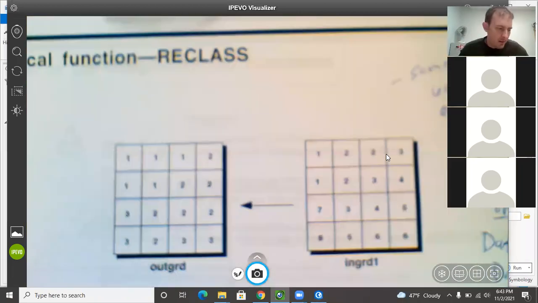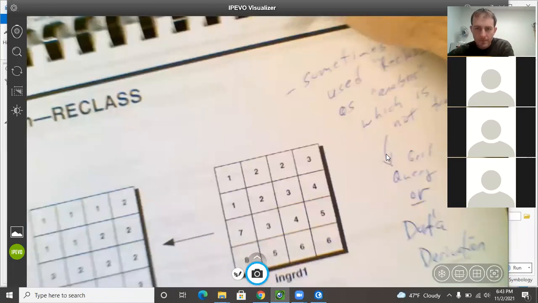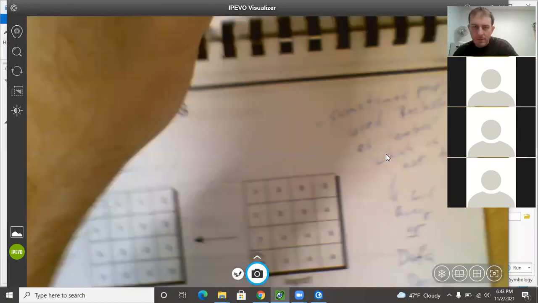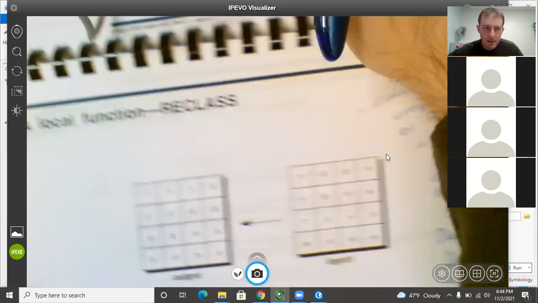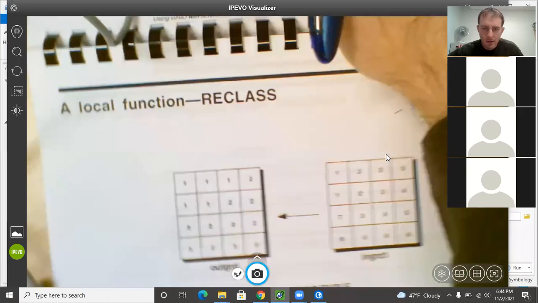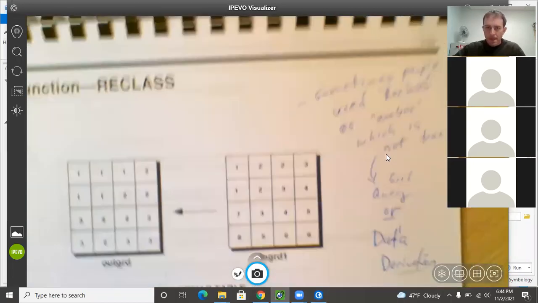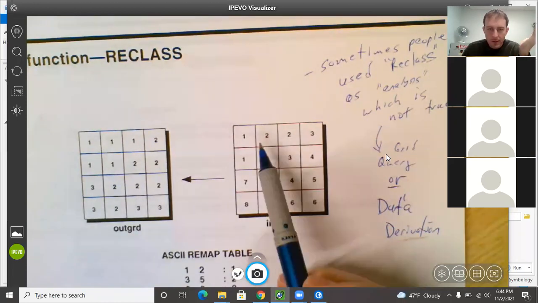Let's go to 960. Just hitting some of the highlights. This week, you're going to be working with, I suspect, a lot of different reclassification functions. And this is a local function called reclass, whereby what we're going to do is purely take an in-grid, or whatever our grid is that we want to change.